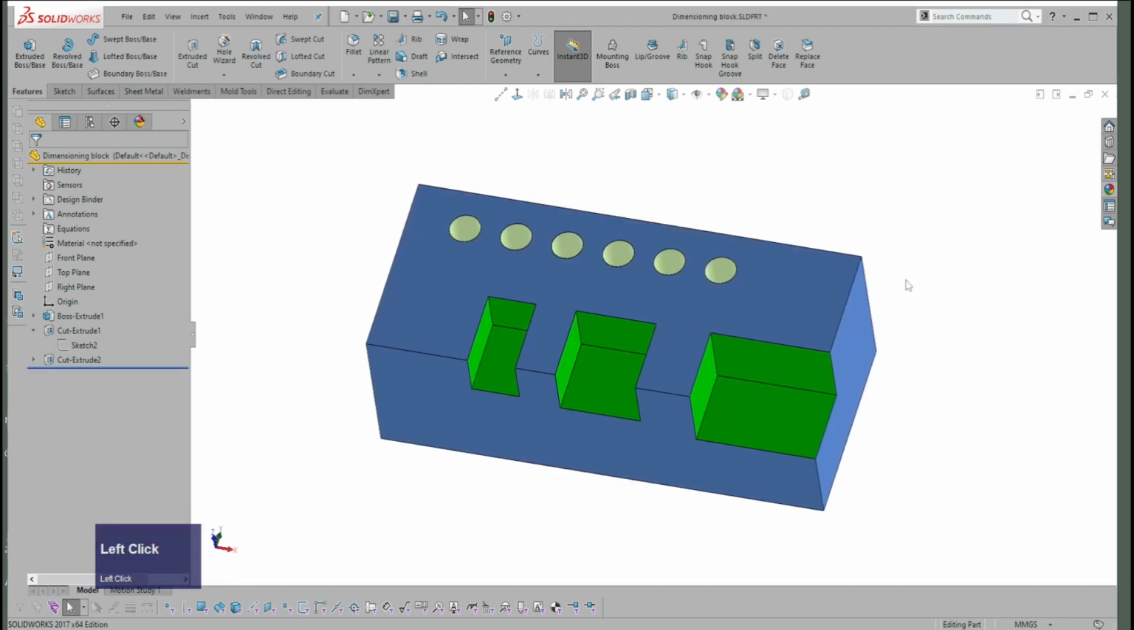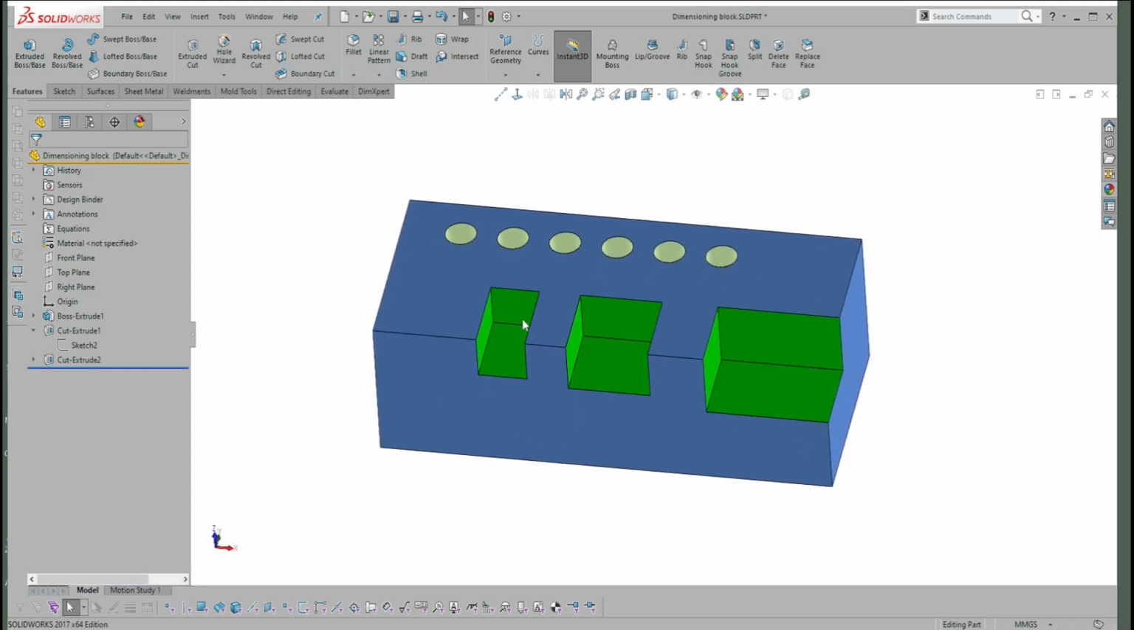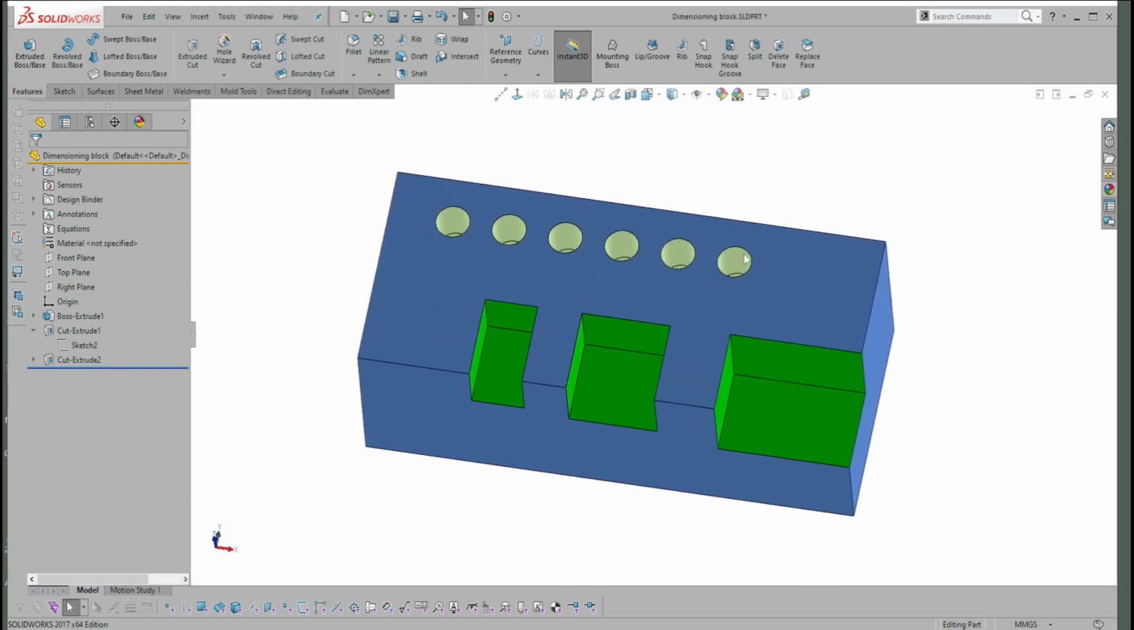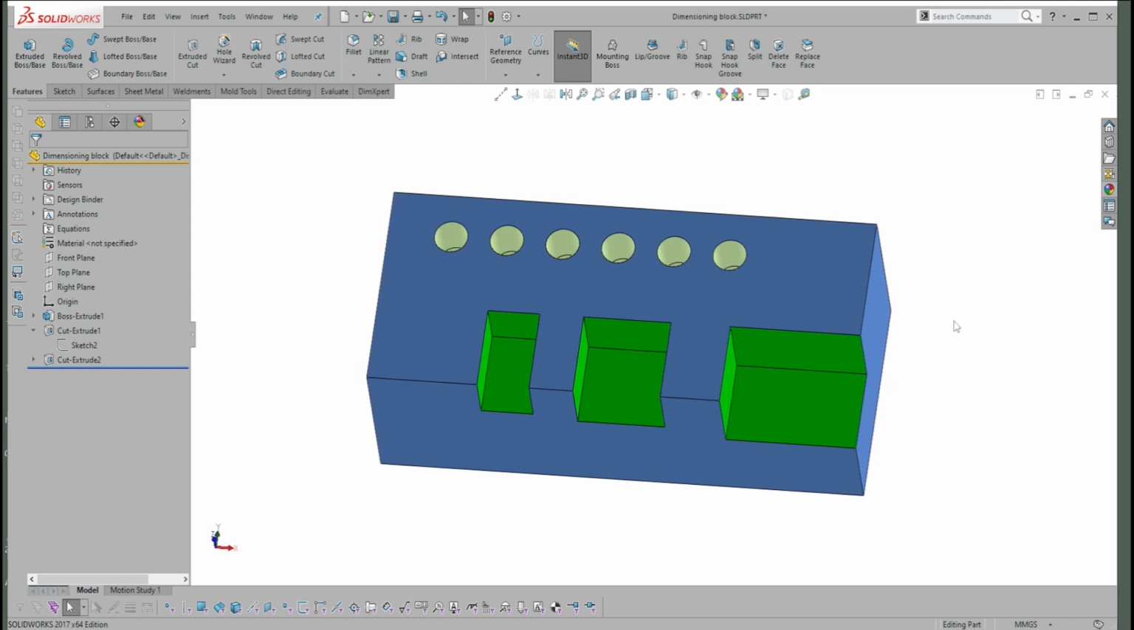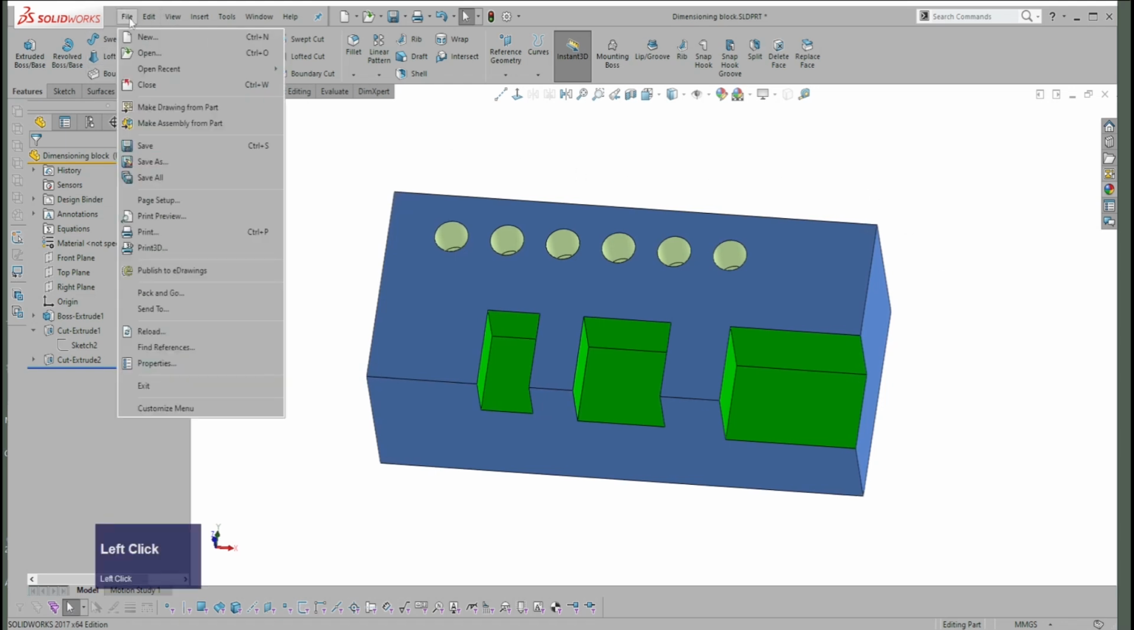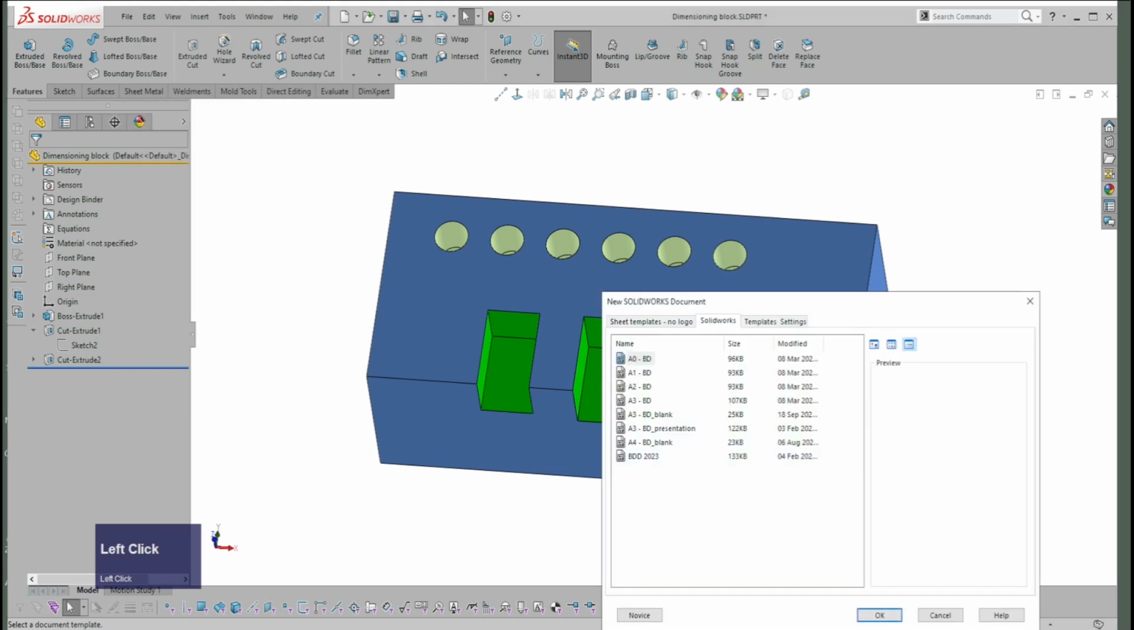So this is very elementary. It is simply a block with some cutouts and some holes which are in a series. The easiest way to get a drawing out of this is just go up to the File command and say make drawing from part. Then you'll be given a set of choices.